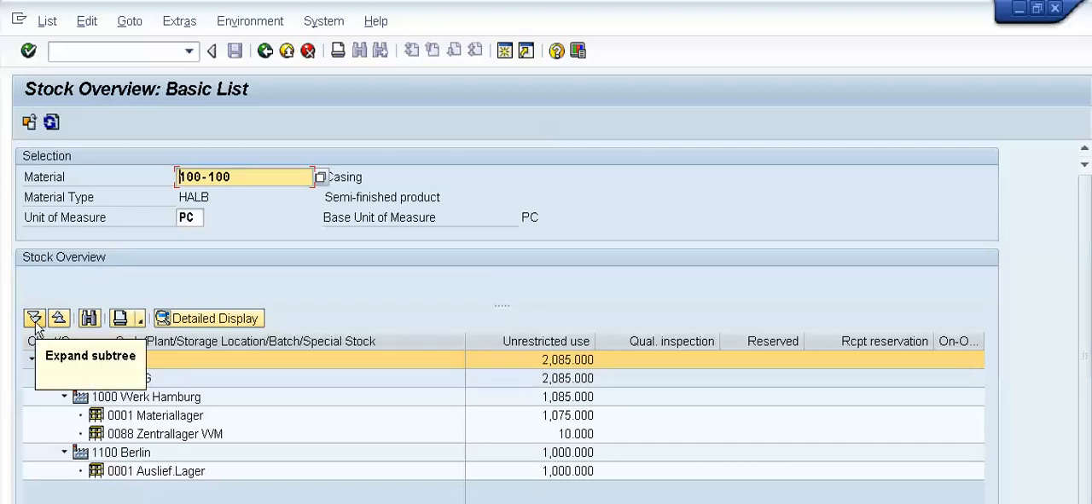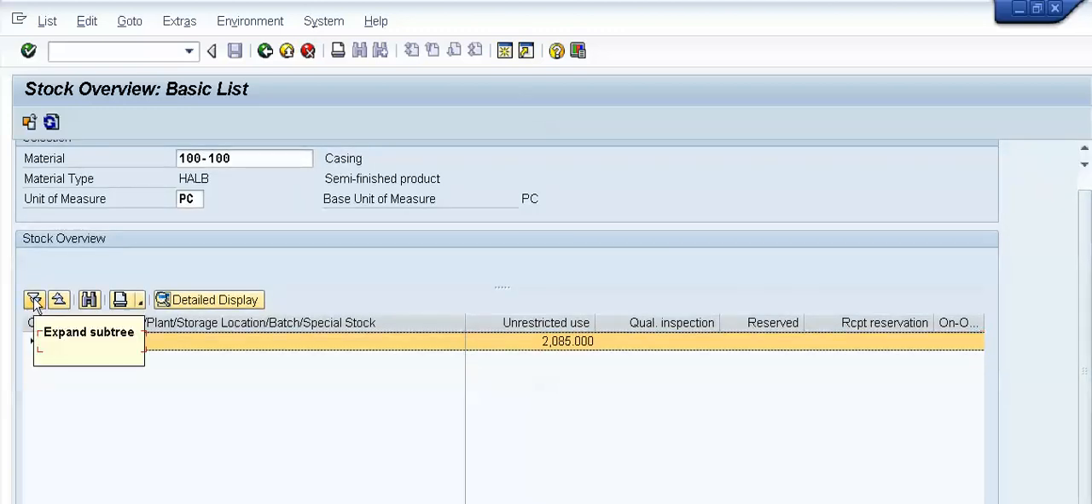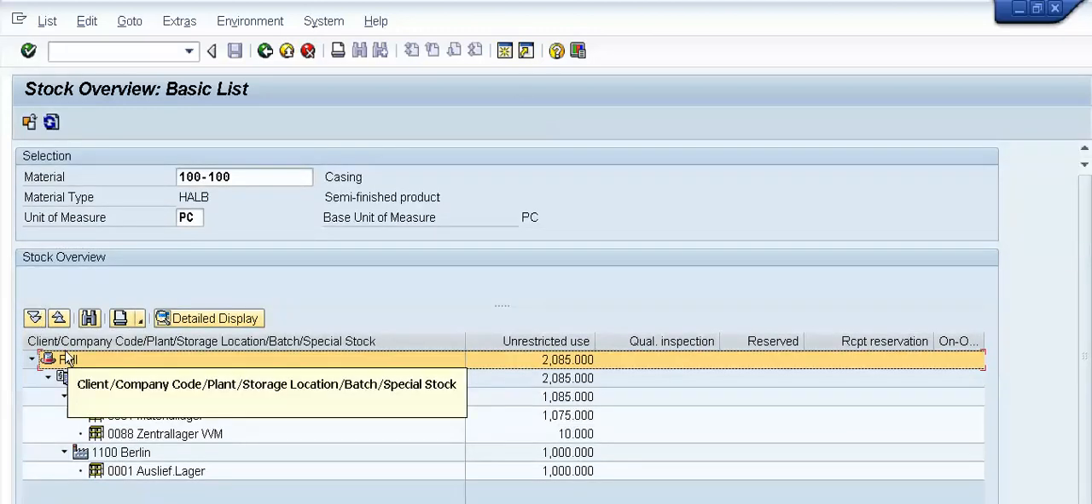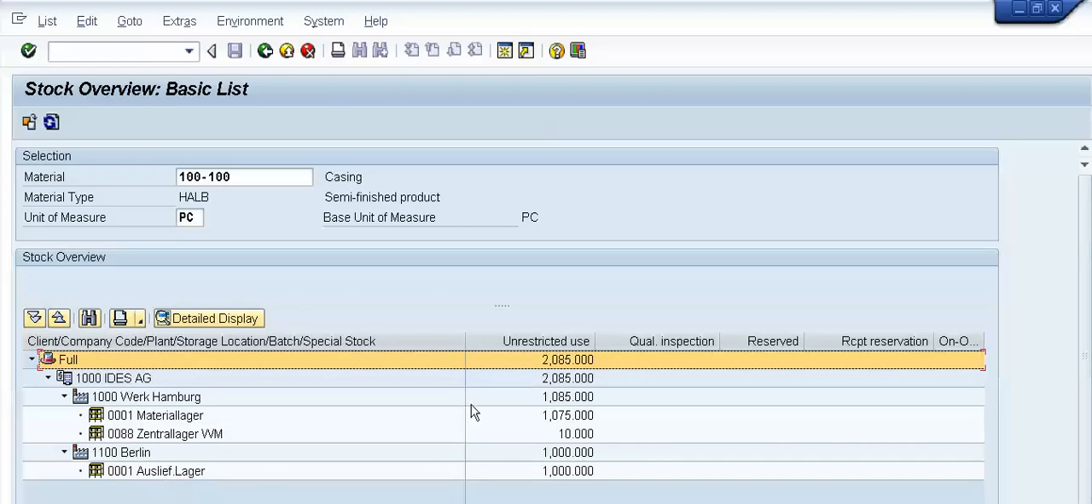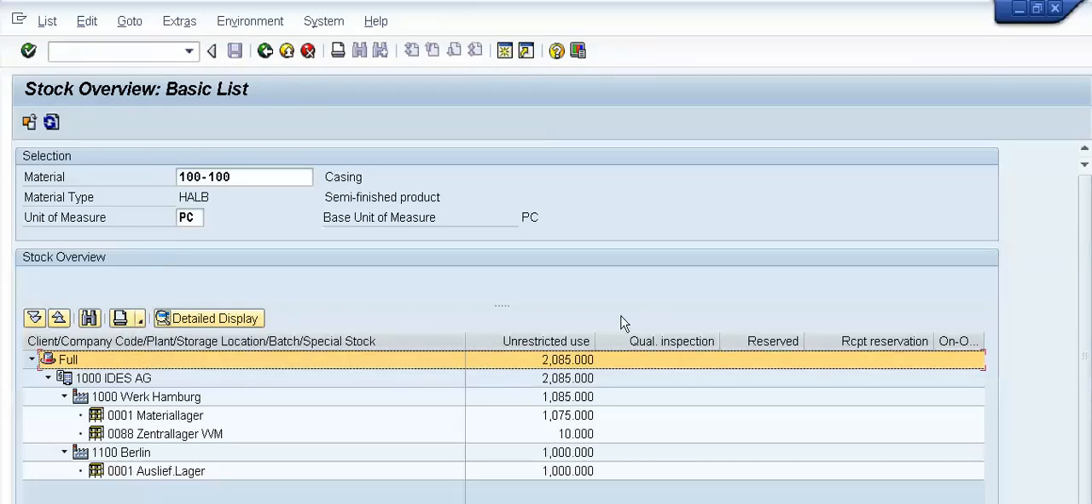Now see, expand subtree. If we click on collapse subtree, click. Again click on the expand subtree, then the structure will open. Now here we can check the print preview of the stock overview report. These are the different stock types: unrestricted use, quality inspection, reserve, etc.